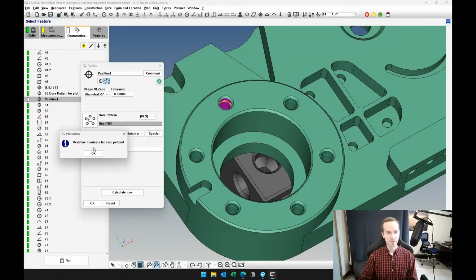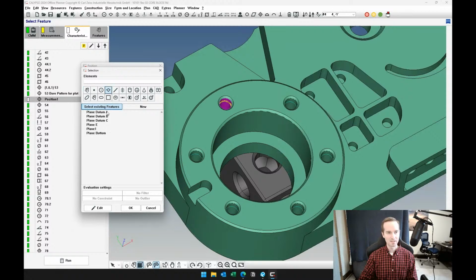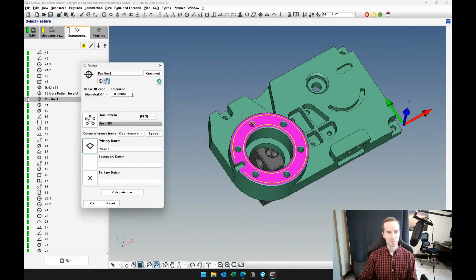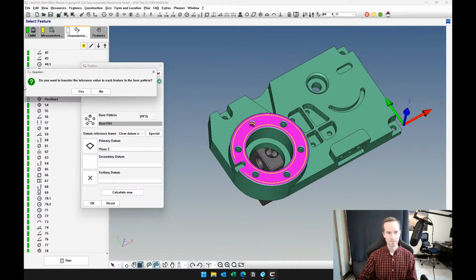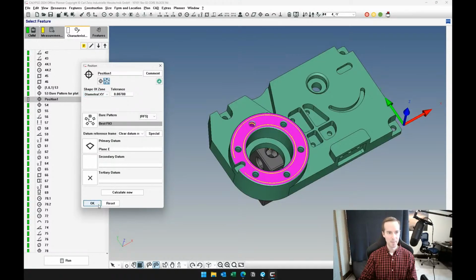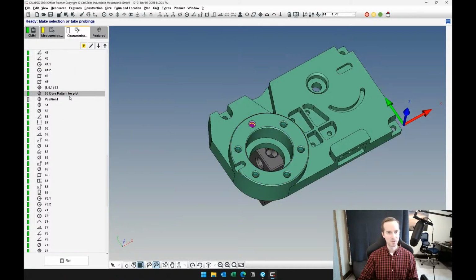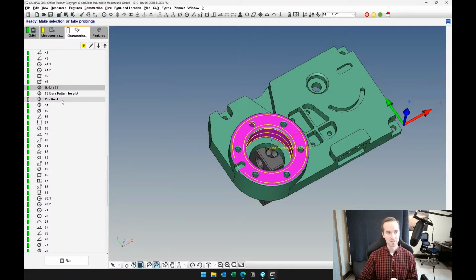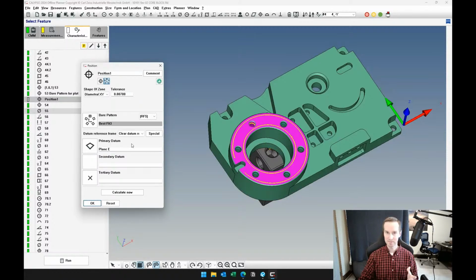So now we can put the primary datum as datum E. Put our tolerance in here. And we're putting the tolerance on all the features. So click yes. So again, the first characteristic is going to be like a regular position callout, applying to all the features. The second characteristic is going to be a best fit with fewer datum references because we're only controlling spacing and orientation.